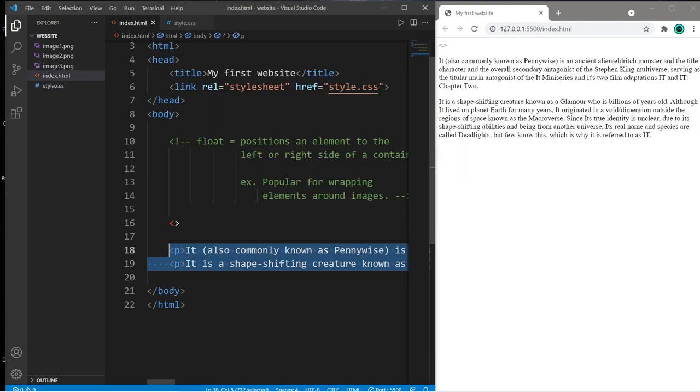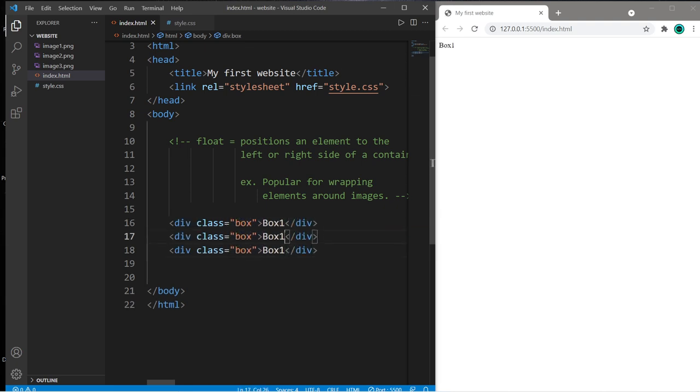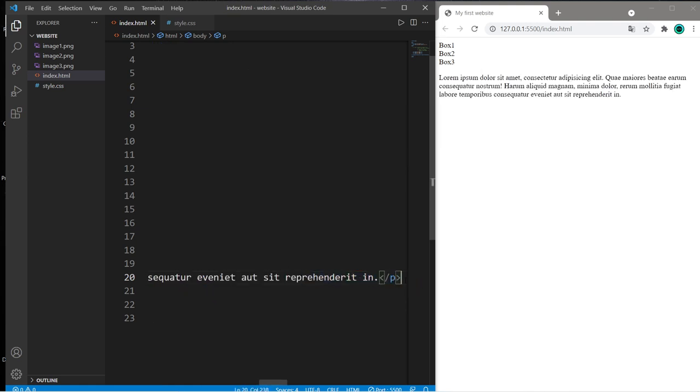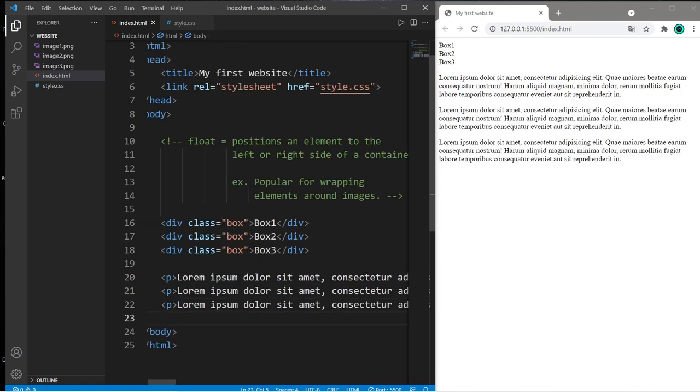This time we will create three boxes using a pair of div tags. Let's set the class equal to box. We will have box 1, box 2, and box 3. And let's create some sample text. Create a pair of paragraph tags. I'll type lorem and then tab to generate some sample text. Copy this paragraph and paste it two additional times, let's say.